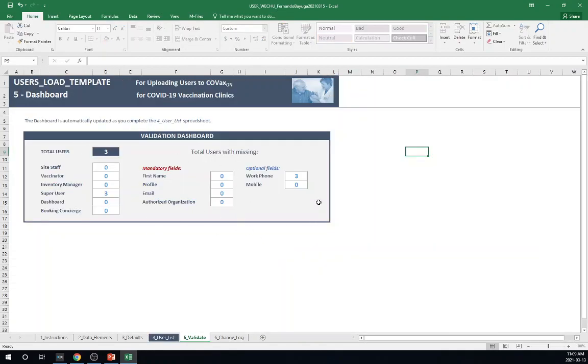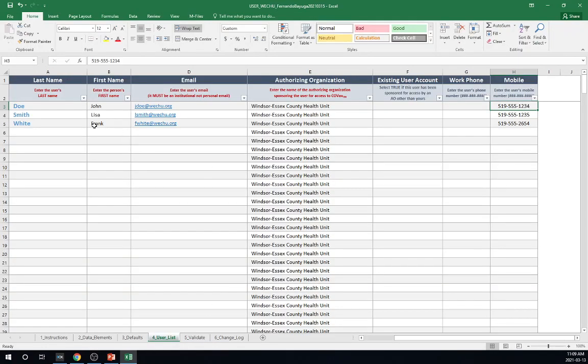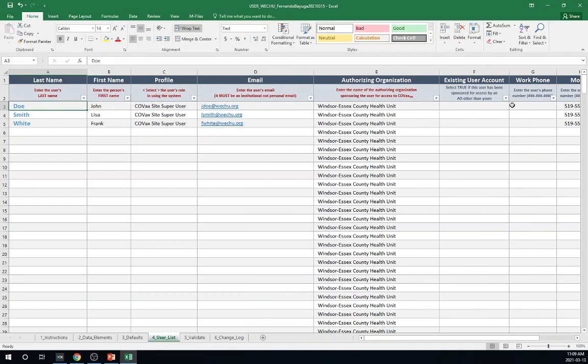There is this validate field that basically goes through and checks to see if everything's been filled out appropriately. So when you're done, you're basically going to make sure it looks something like this. You don't need to worry about too many fields in this particular template. When you're done, make sure it's named correctly here, and then send it over to me at fbayuga@wechu.org. Okay, so that's the user template.